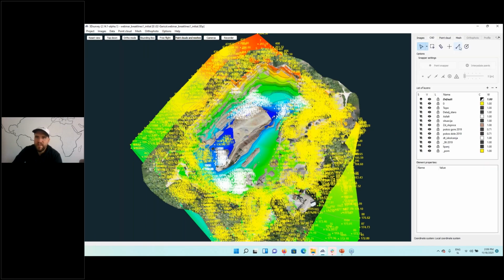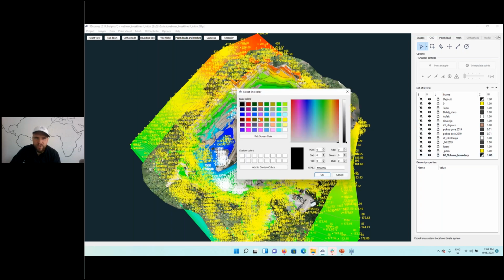We'll go to CAD, we'll define a new layer, volume boundary, make it active, bright red color.